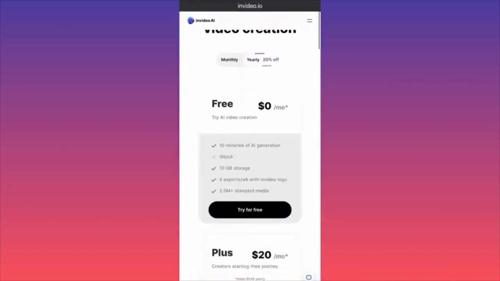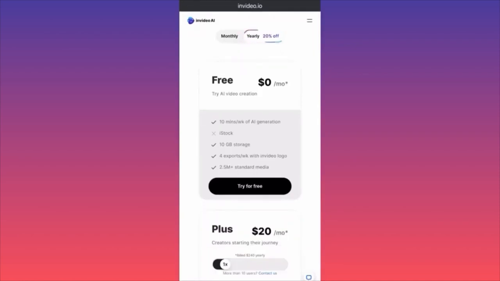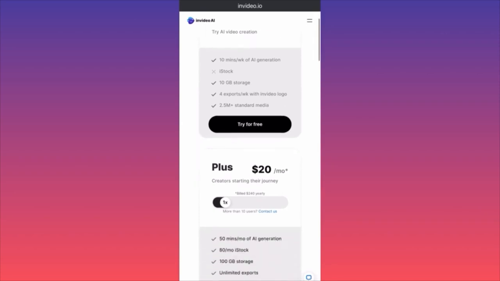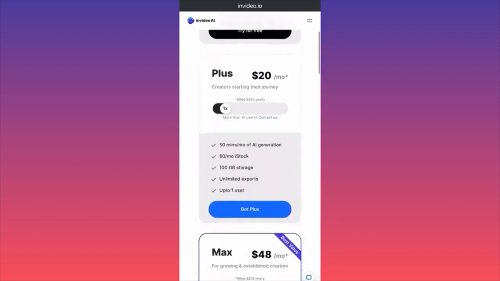Okay, first of all is the free plan. The free plan gives you 10 minutes of work with AI generative. Okay, so this will give you 10 minutes. That's it. I know it's very, very little. But you're going to get 10 gigabytes of storage for exports with the watermark of Invideo, of course, and 2.5 million of standard media. So you're not gonna get the iStock, but you're gonna get standard media, pieces of content that probably a lot of people already downloaded, created, and uploaded somewhere else. So it's not gonna be your best shot, but something that you can play with, you can see how it works, you can practice.